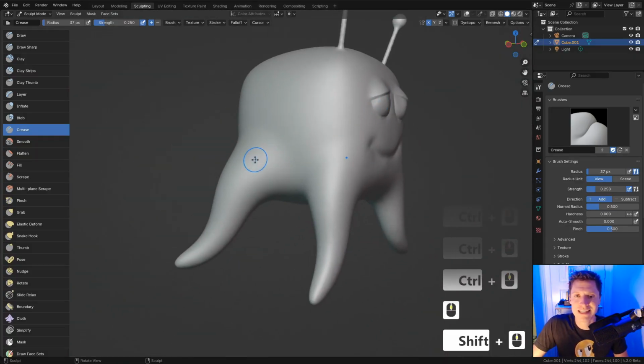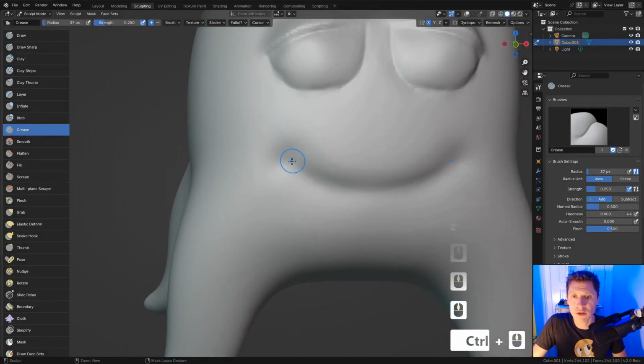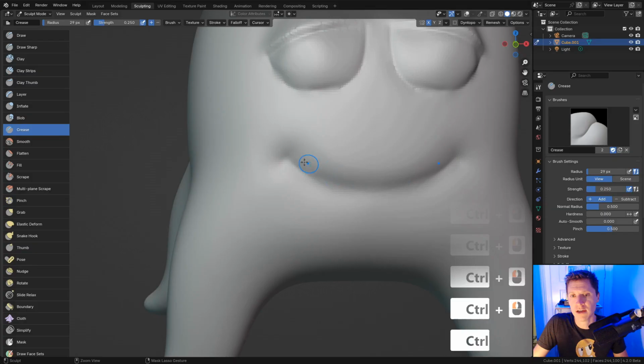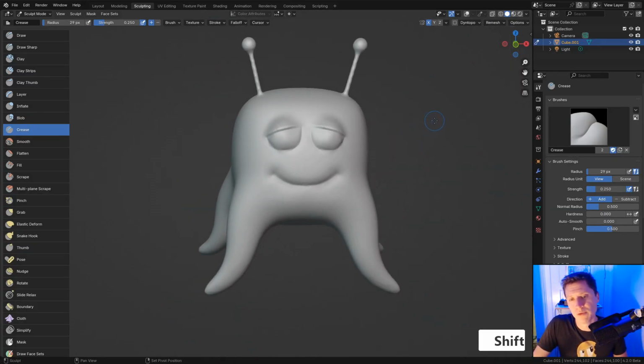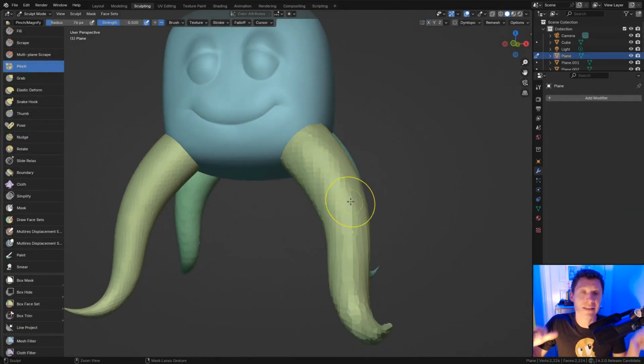And so these tentacles, which don't need the extra topology, get it anyway. And that's kind of a problem. If you want to sculpt details with remesh, you're going to go really high in your poly count. So a way that people remedy this is by sculpting in separate pieces.